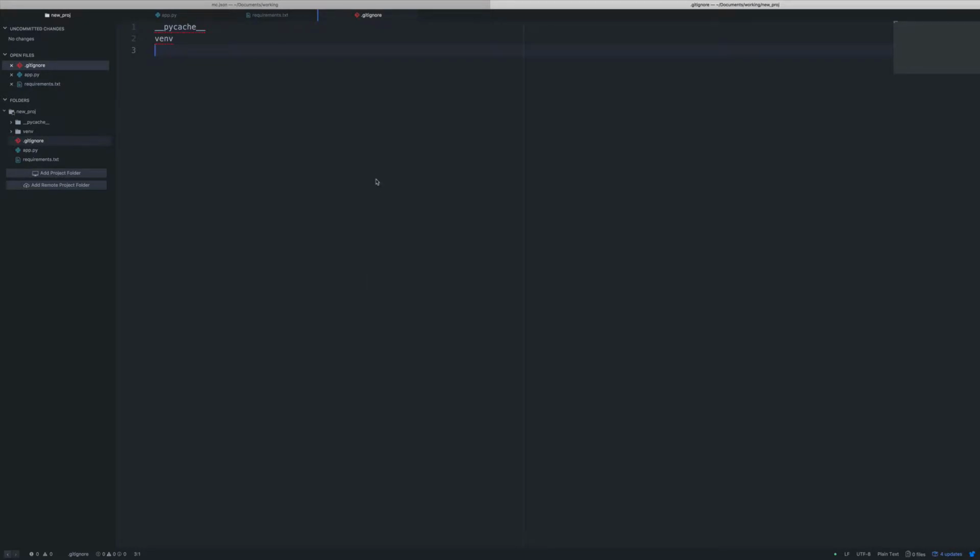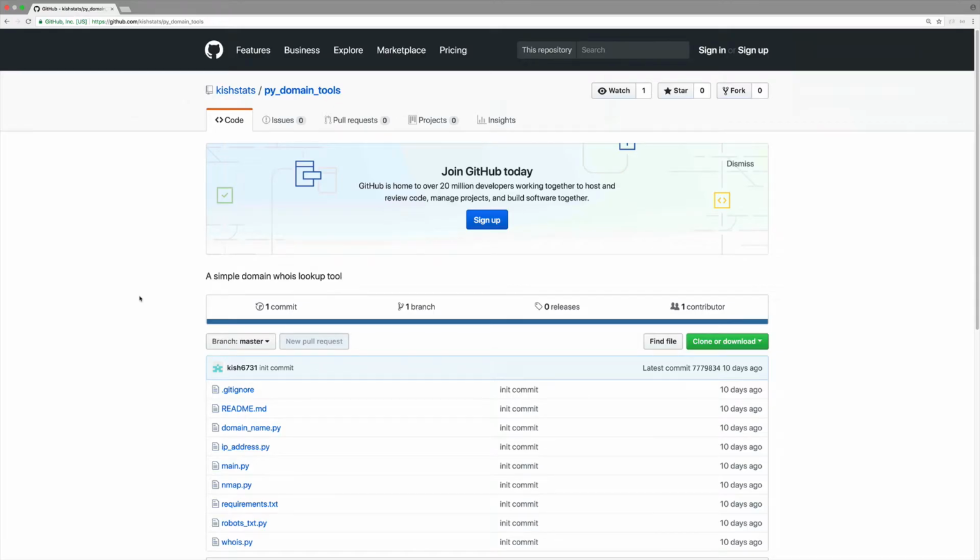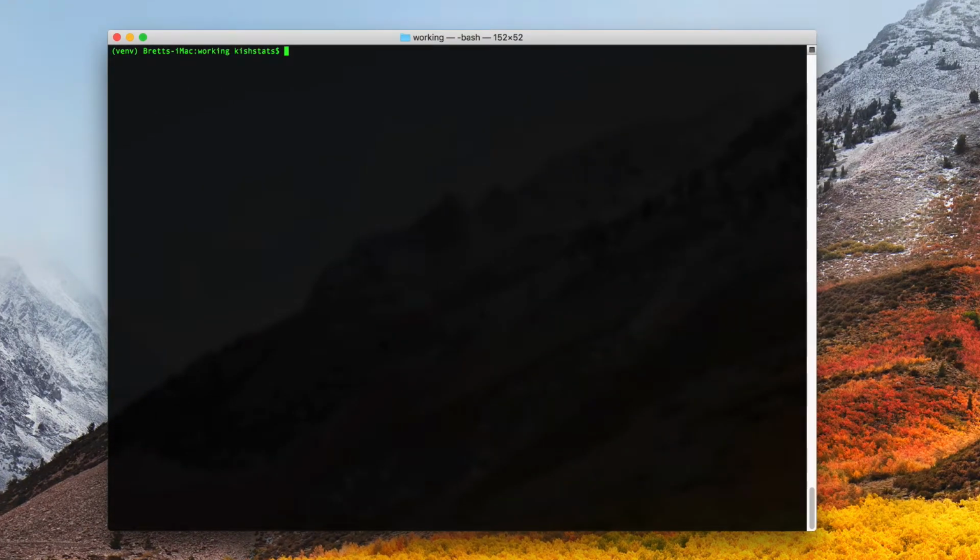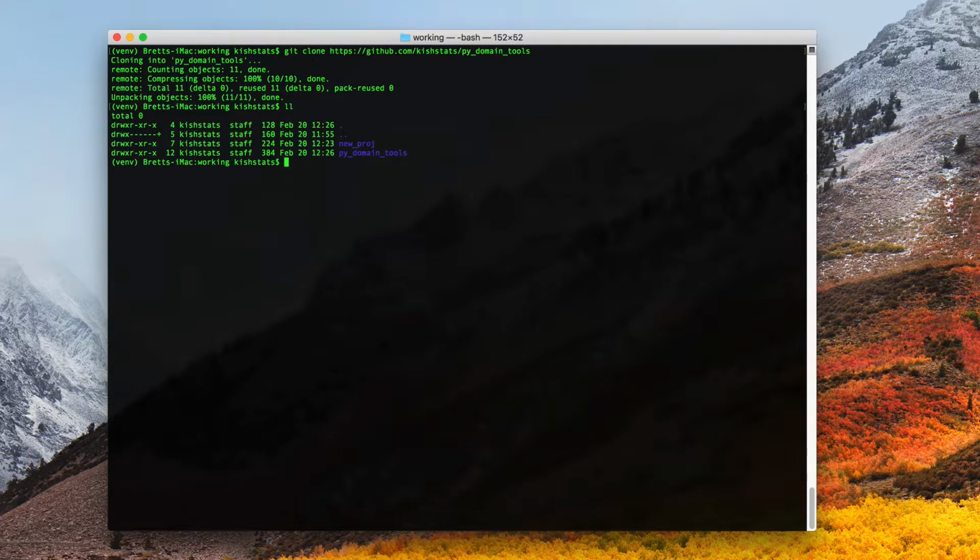So what we're going to do next is pull in a repo and install the requirements. This will be a different project altogether. Okay, so we're going to pull this project. This is a domain whois lookup tool that's written in Python. So I'm going to go ahead and copy the URL and then go back to the command line. Okay, so we're just going to do a git clone. So we have a new folder, PyDomainTools.